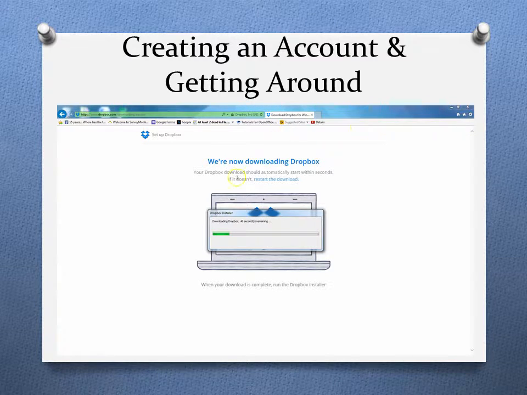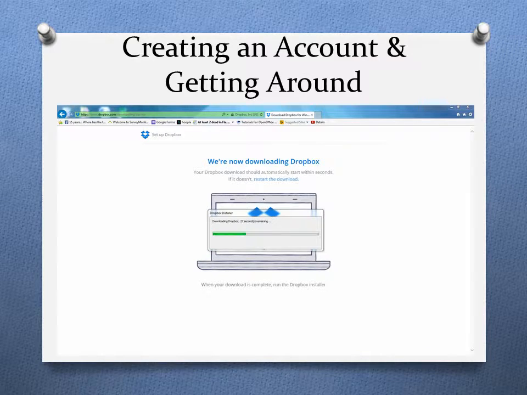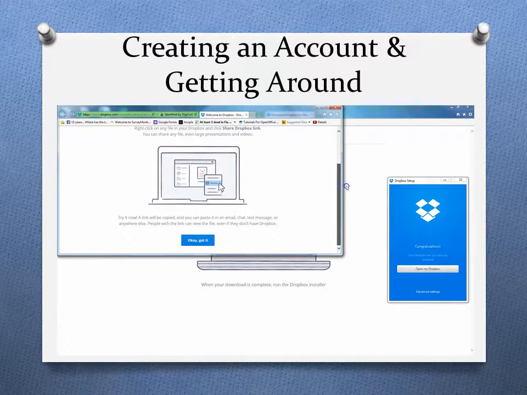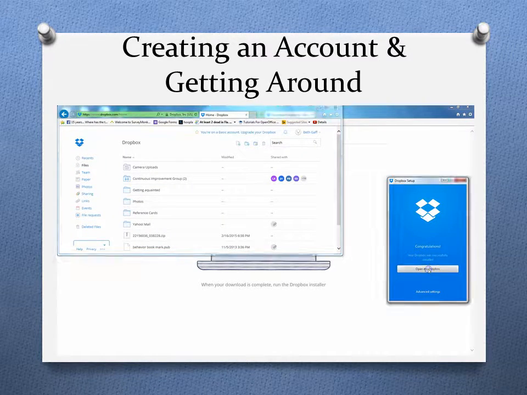Right now it's downloading Dropbox because I don't have it on my computer at all. Once that gets complete, then we'll be able to see. I'll come back to you when that's all done. Okay, I am back, and it looks like the download is complete. It's wanting me to share some files straight in, and I'm just letting it know that I've got it. Now it has me on there. I have successfully installed it.